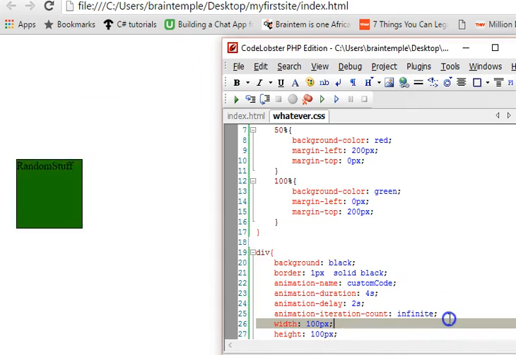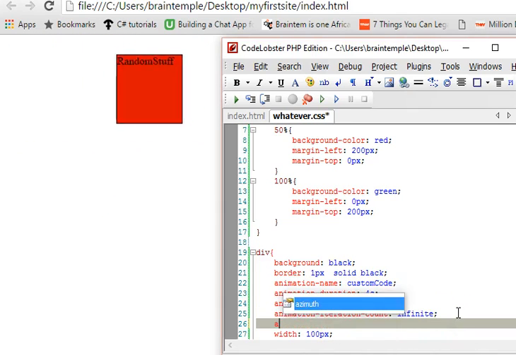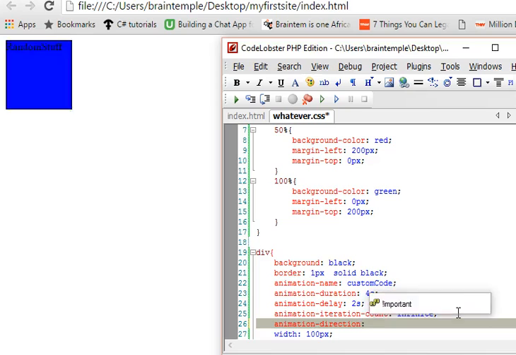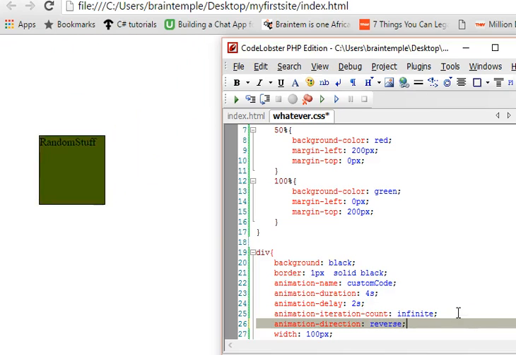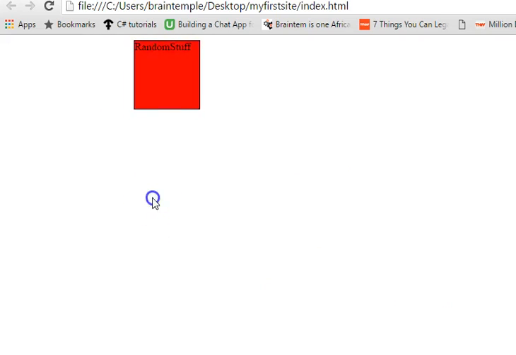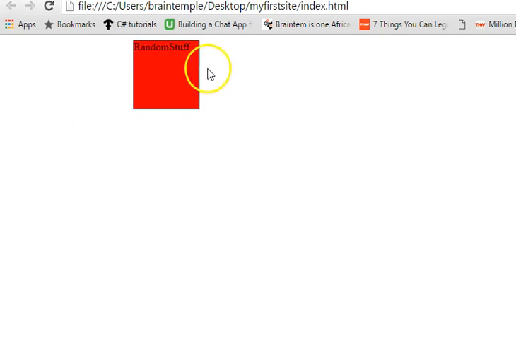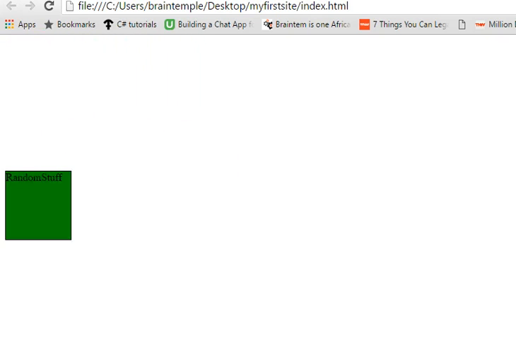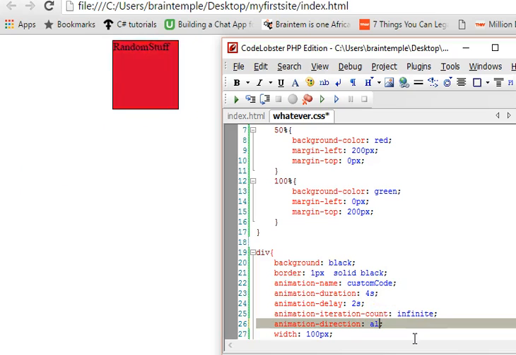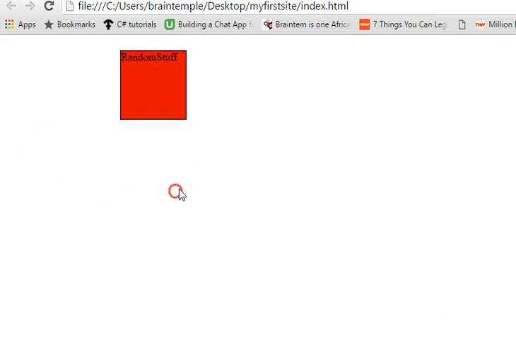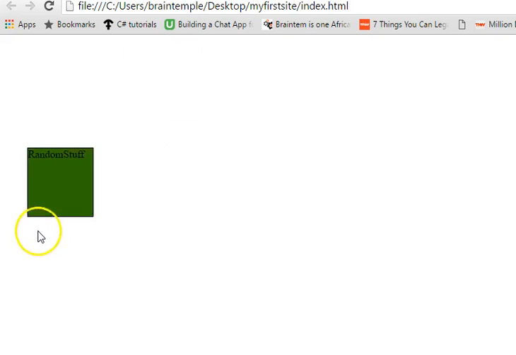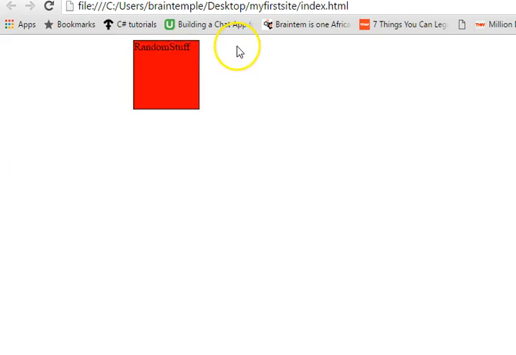So we can say, hey, we want our animation to start rotating backwards. Okay, so we refresh. All we have is this guy starts from here to this place to that place. So what if we wanted to go forward and backward? We'll say, hey, direction alternate, and we refresh. First of all, it goes this way, comes down, then it goes back and comes up.